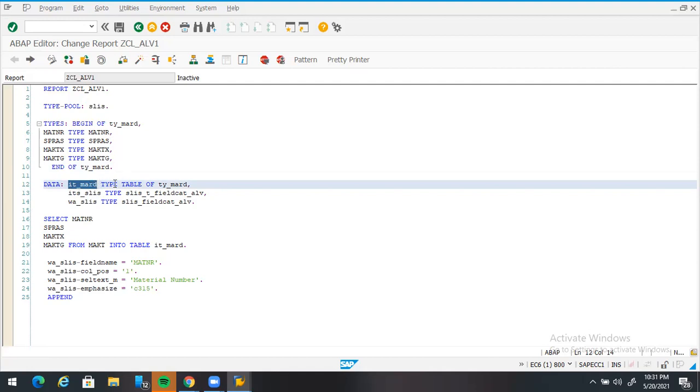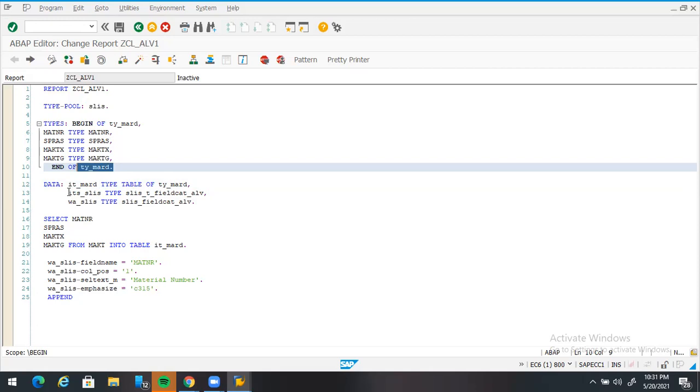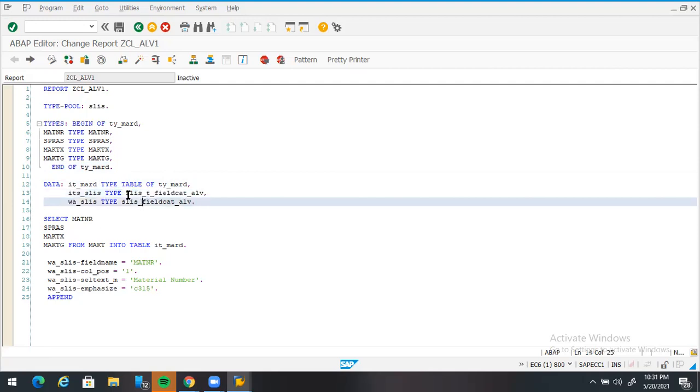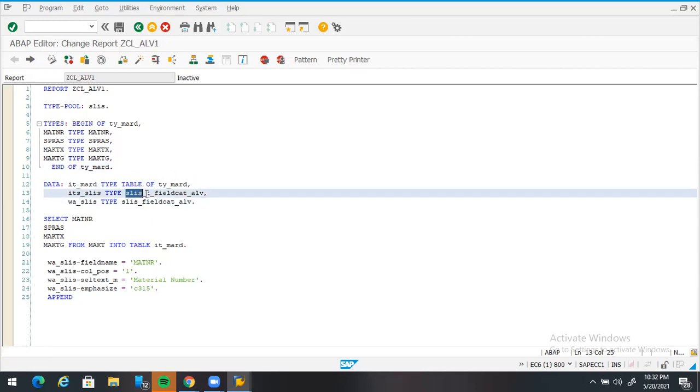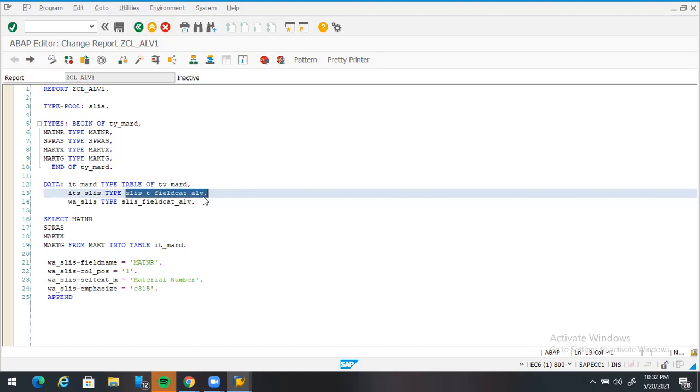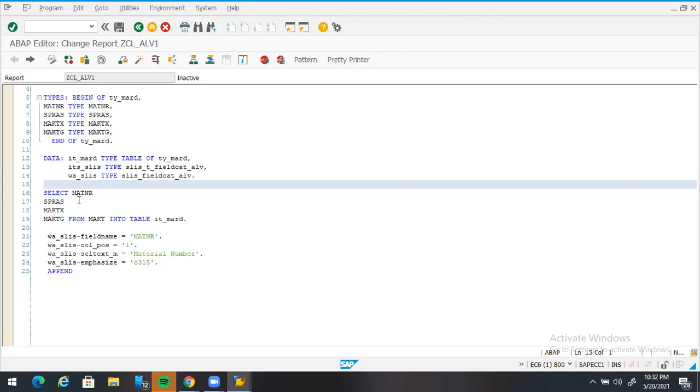So I've declared this internal table, type table of structure, which is this structure here, and I also declare the internal table of SLIS, which is also a standard table which contains the event for LV. So that's why here I declare the name of it, underscore table underscore field catalog. So this field catalog is inside of this database. So I have also declared a work area. So this work area I have referred to this database.